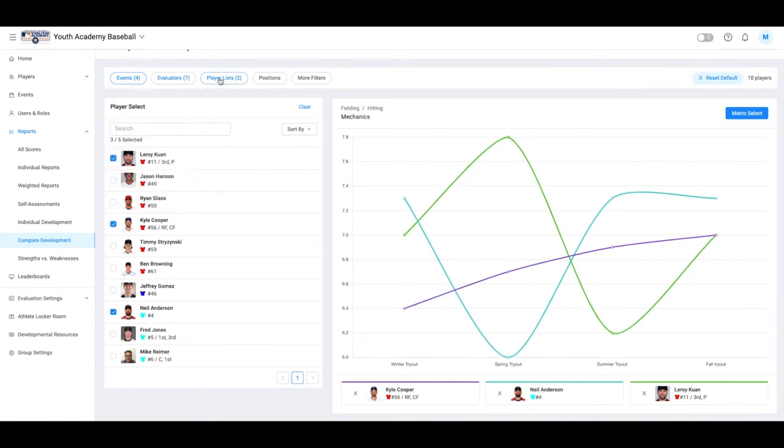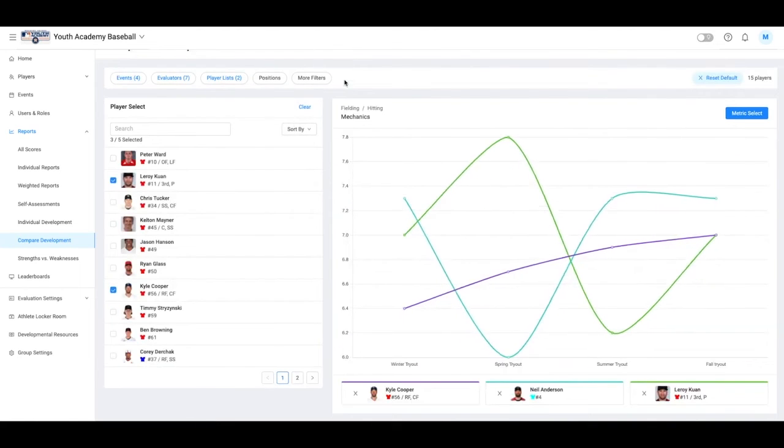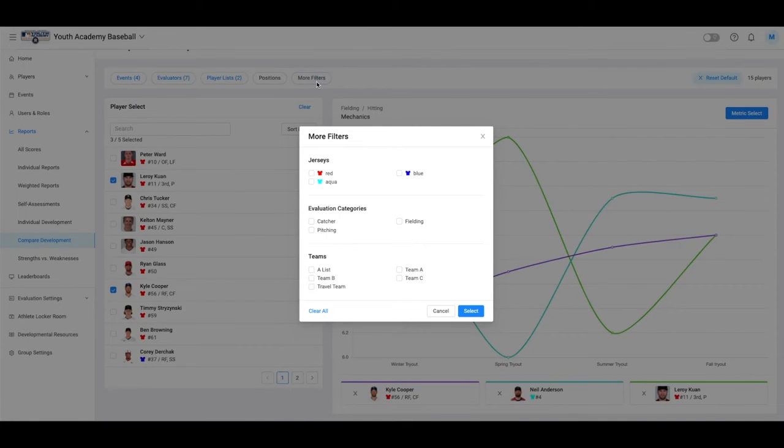Okay, let's head over to the Player Lists filter. Now we will select the list we want to show players for. Then we will click Apply Filters. If you like, you can also select players in specific categories or teams. To do this, you would simply hover over More Filters and select either the teams, categories, or jersey colors.